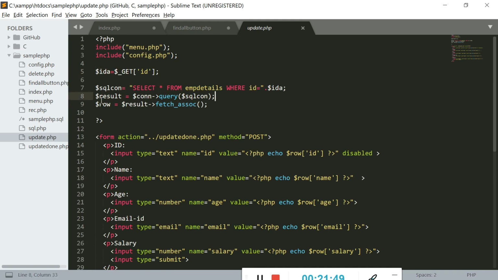This is the SQL query, and this is the result I'm receiving. Because this is a SQL query and we are receiving the result, I'm using $result. And because it is a single row, you can use $row, because I know that this ID has only a single record, so we do not need the while loop.